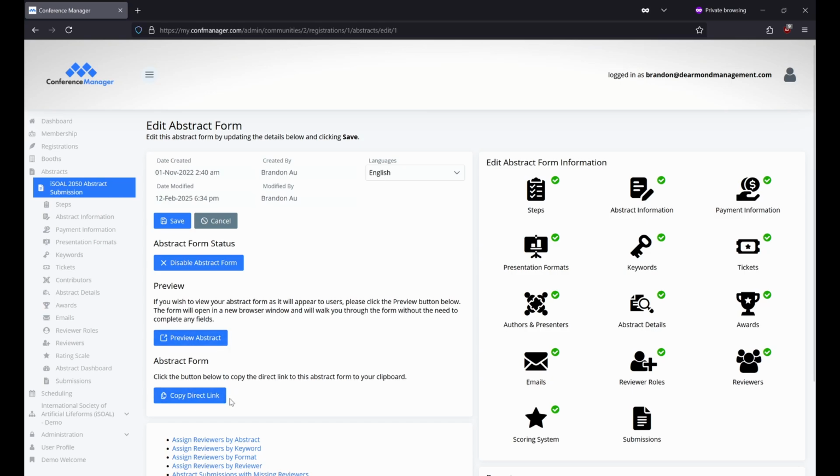This allows you to hide the abstract from the dashboard in the Abstract Information step while having a URL that takes submitters directly to the form. This works well if there are specific users that you want to open submissions for while still closing off access to the general public. Clicking the Copy Direct Link button will copy a URL to your clipboard, which you can then send to specific submitters.